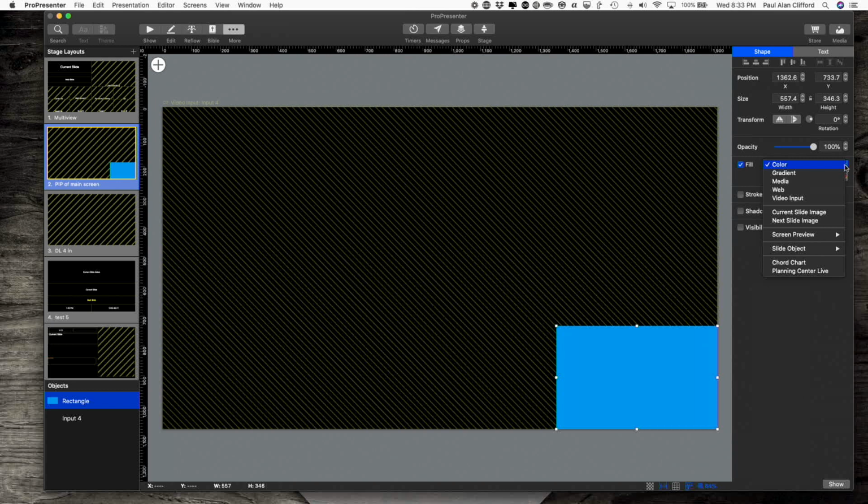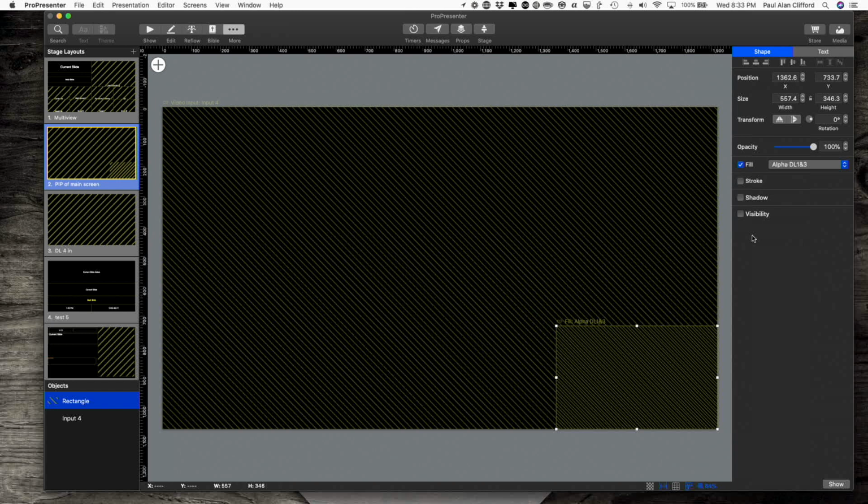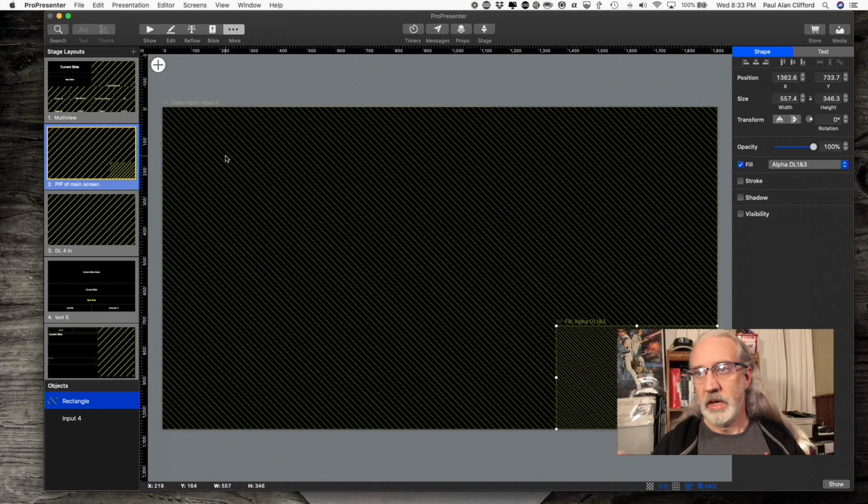Now, again, instead of filling it with the color, this time we're going to fill it with a screen preview. So this is my main output screen right there. So that's what I'm going to do. Now I can also create another one. Let's say that for preaching, I don't want to have this up all the time. So what I could do is I could have another one just like this, only I wouldn't add this. So then I could have an action to change the stage display layout.